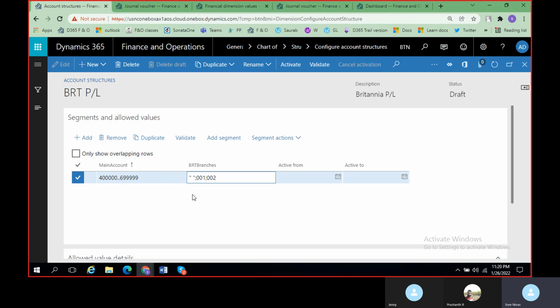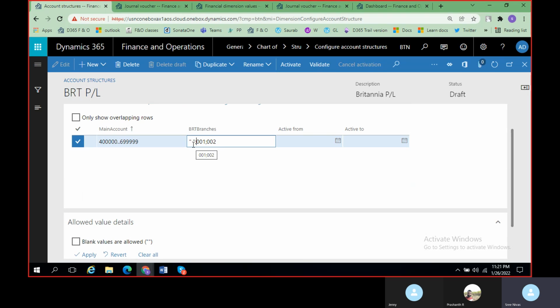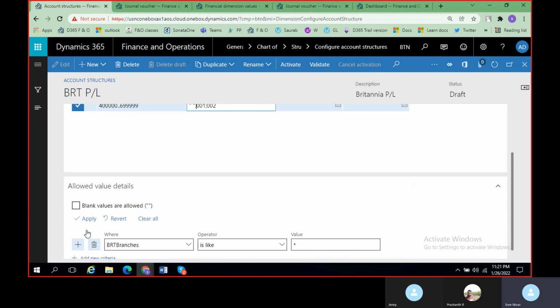So here the apostrophe is there, right? Apostrophe or colon semi, these inverted commas indicate blank values. If you see here, the moment you give two inverted commas, under the allowed value details, this blank value is allowed. Just select, you need to enable this one.